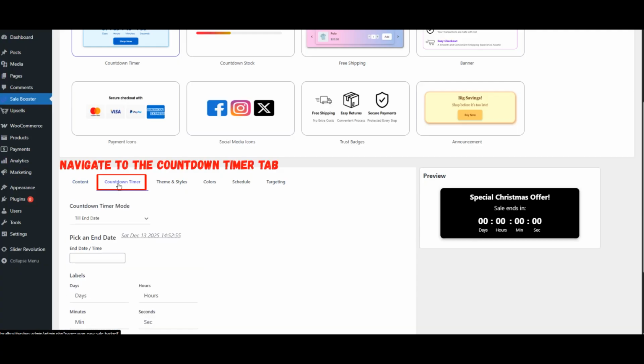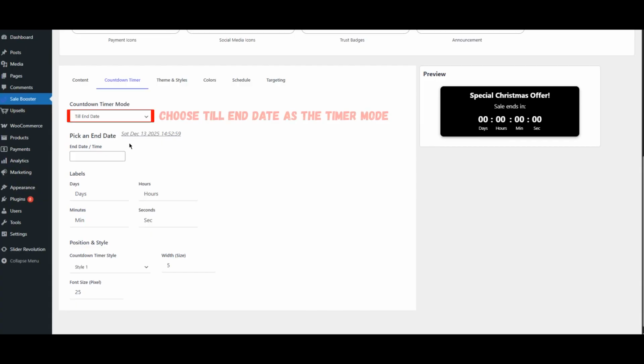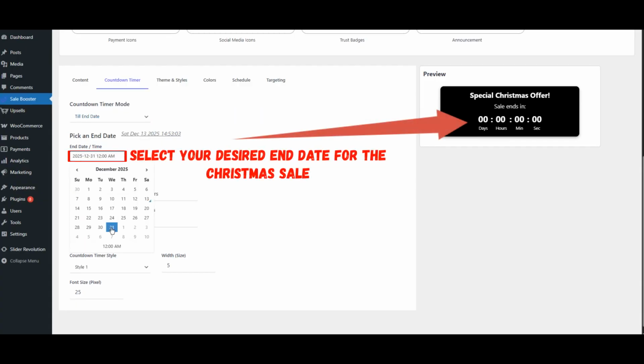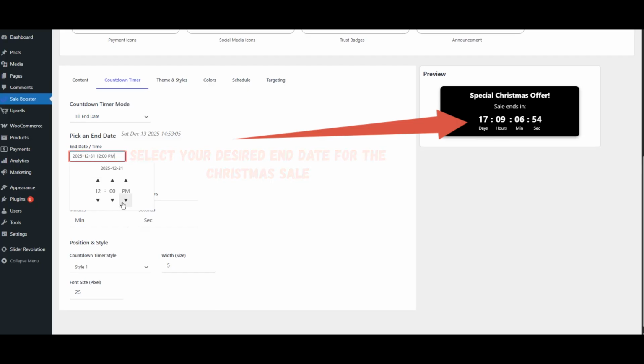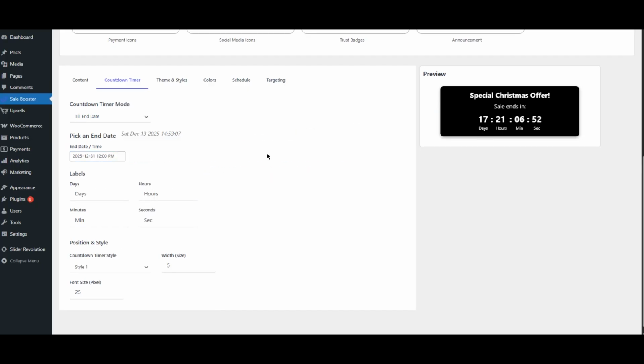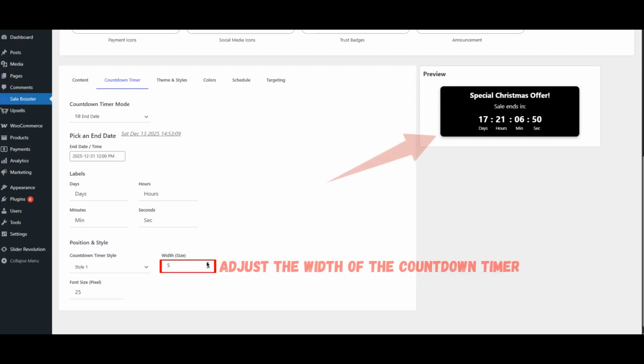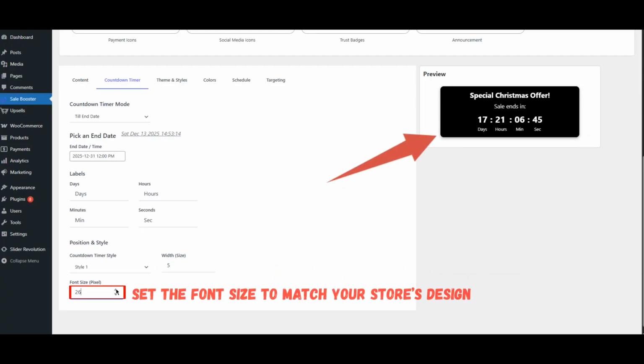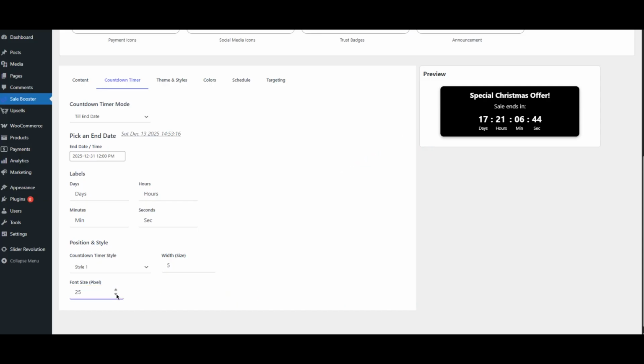Navigate to the Countdown Timer tab. Choose Till End Date as the timer mode. Select your desired end date for the Christmas sale. Adjust the width of the countdown timer. Set the font size to match your store's design.